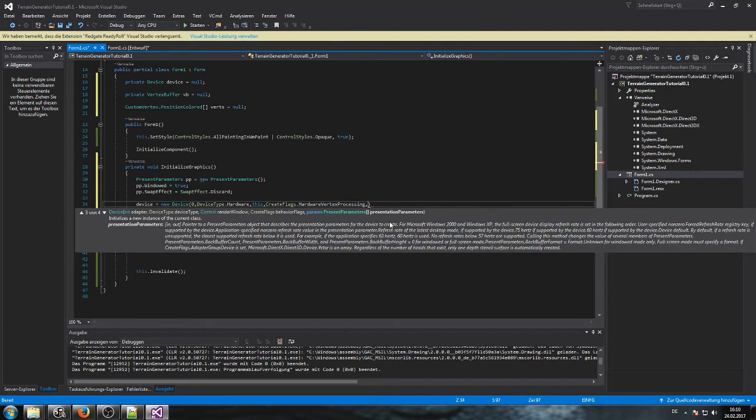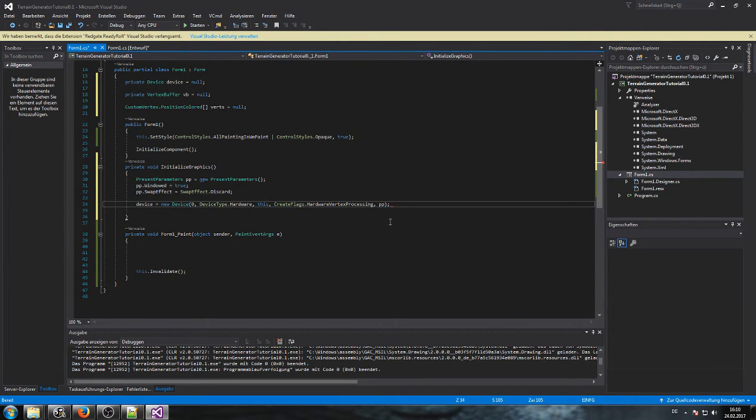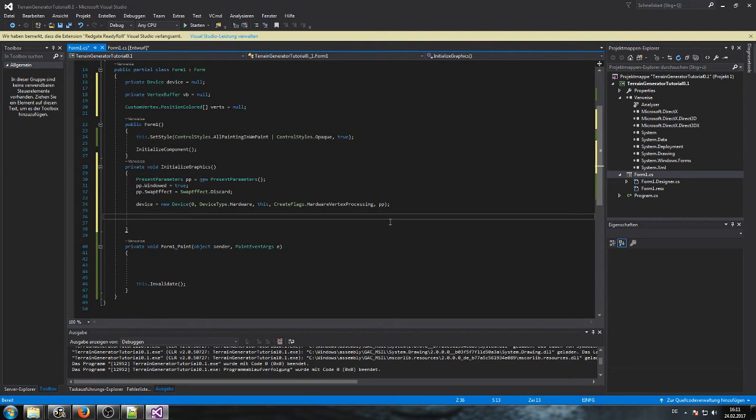Okay, and what's the last thing? The presentation parameters. That's why we had to set them up earlier. And here we go, that's our device put up, and the device is now set up. The next thing will be the vertex buffer.